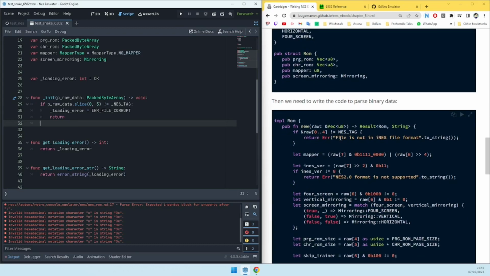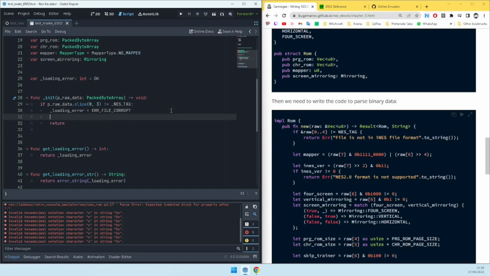So, return error, file is not in NES program. We can also make an assertion, but I don't want to make an assertion. Instead, I will push an error, and we'll send this same message. File is not in INES file format.